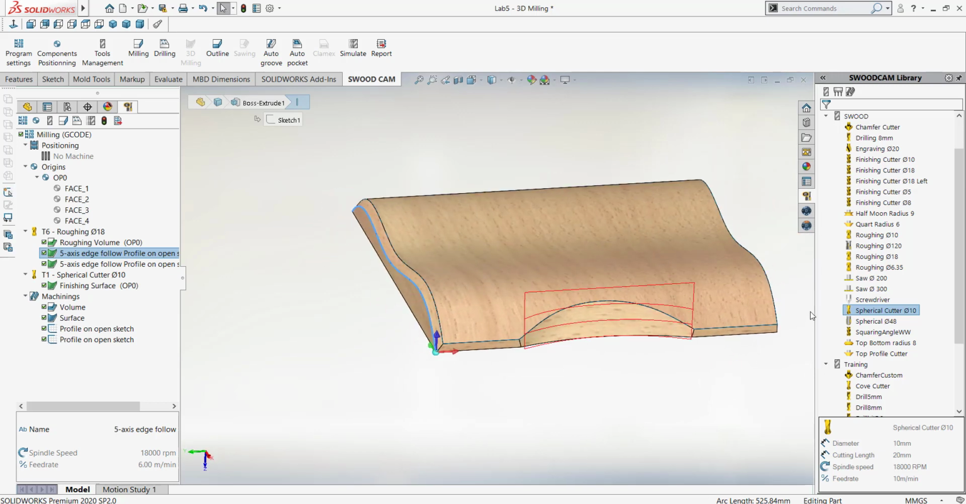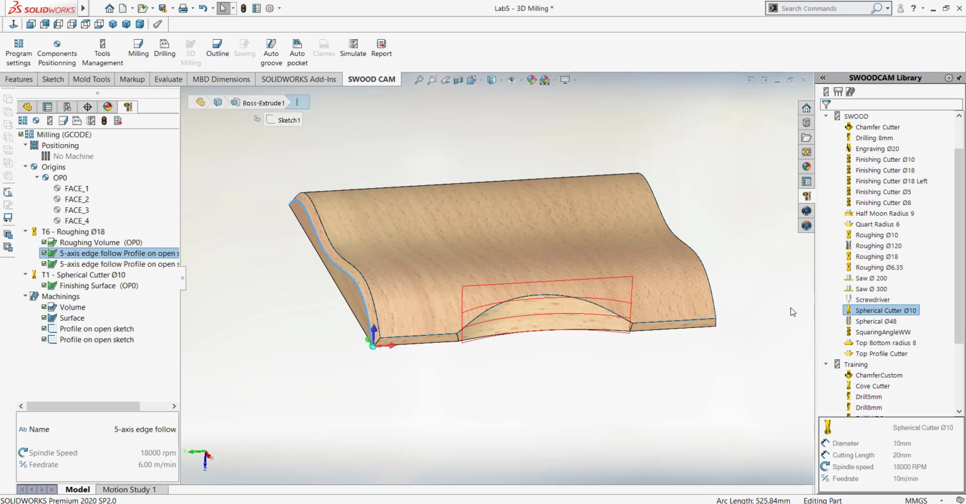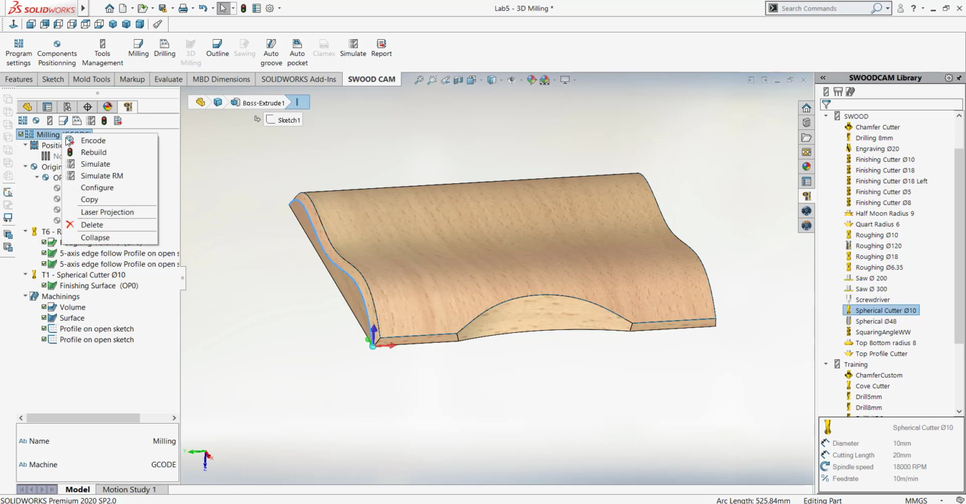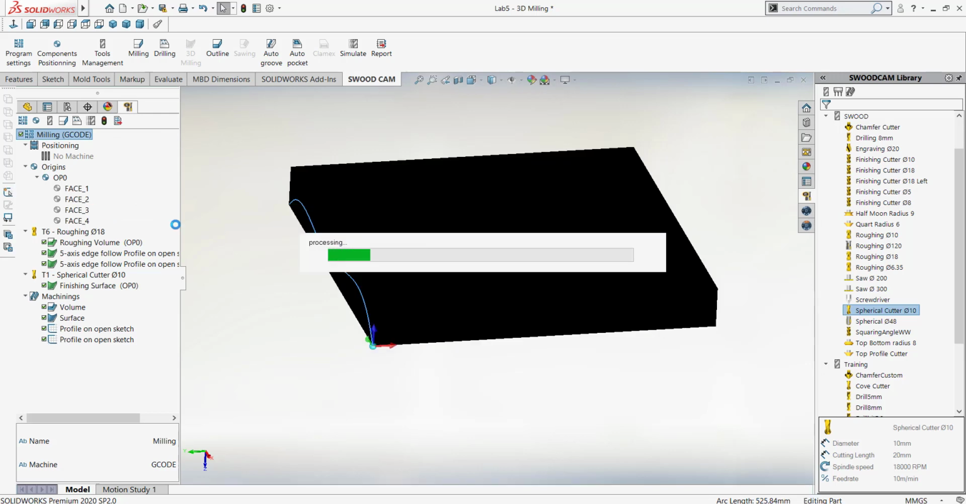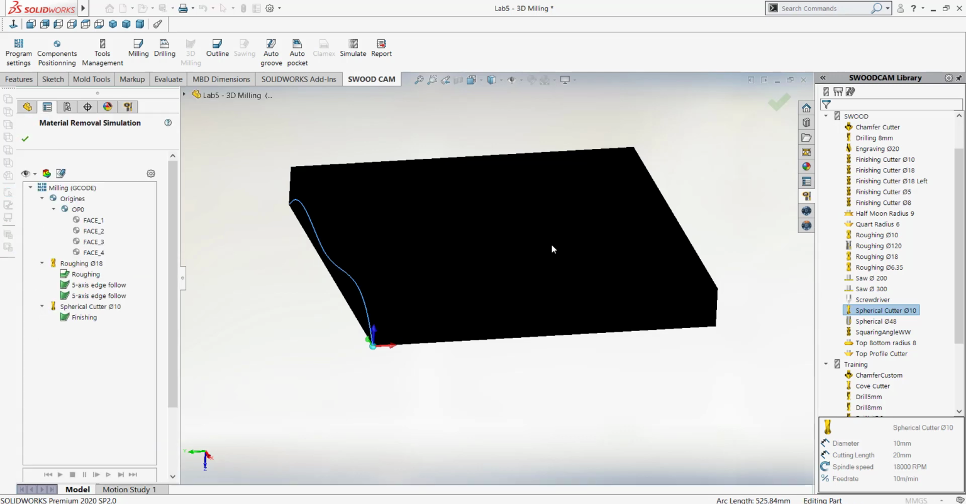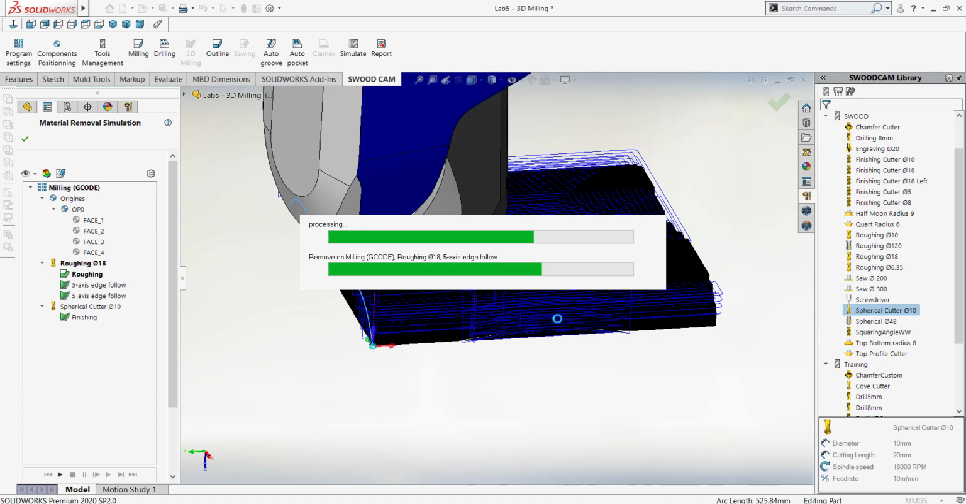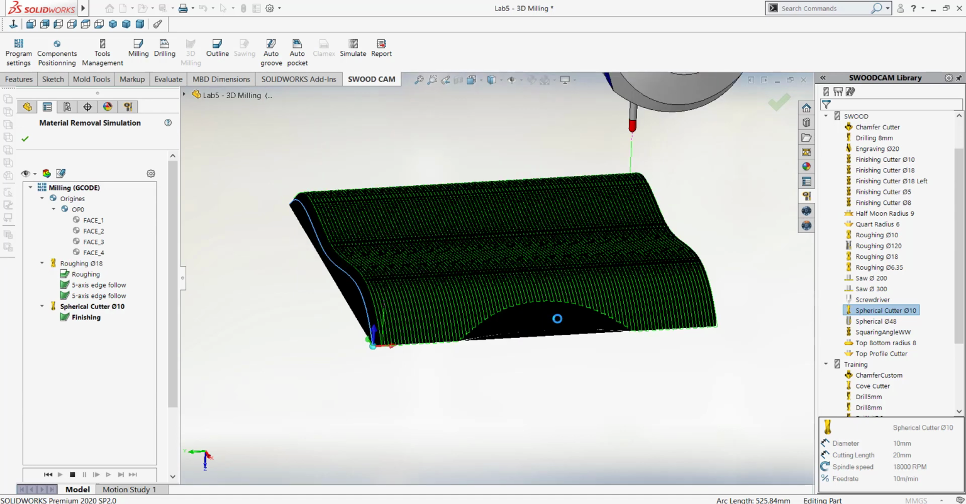Now, the last thing I'm going to do is simulate this toolpath with the removal of material. So from the very top of my program, I'll right-click milling and I'll select Simulate RM. And now to cycle through this fast, I'm going to right-click once again, milling from the top, and I'm going to select Result Display. It's going to turbo through all of the toolpaths.